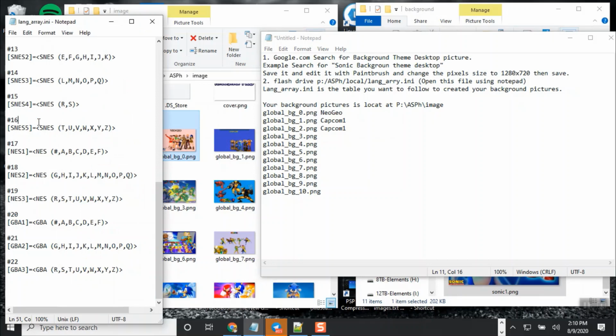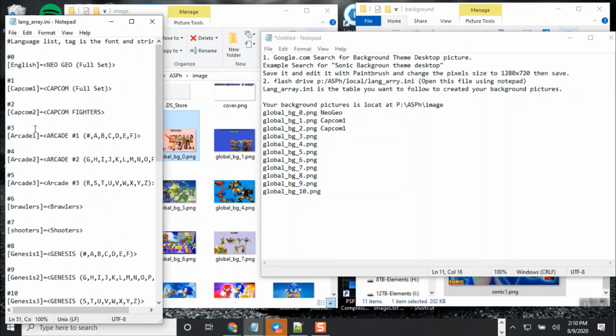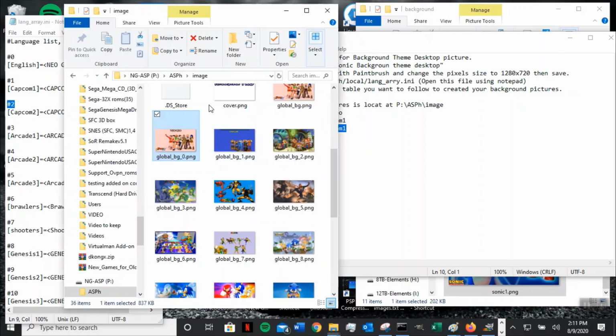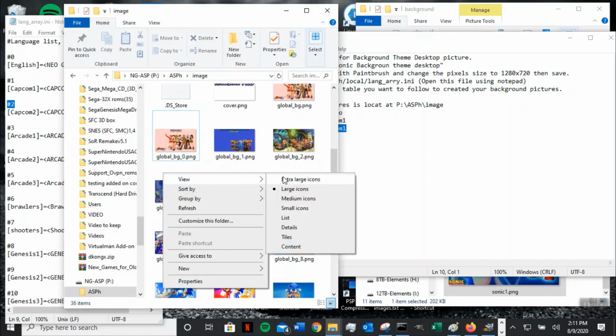And here, the way I know is you look at this side. See, first one is Neo Geo. Second one is Capcom. Third one. So picture 2 will follow this game that you have right here. And this will pull your game list. And this is what it will read for the picture file. So your picture file right here, number 2, is view larger.